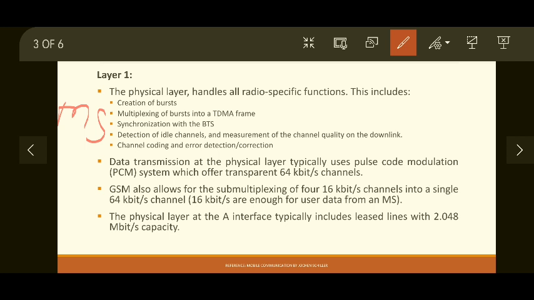GSM also allows to sub-multiplex the channels into smaller channels of 16 kbps data rate. So if you divide a channel of 64 kbps into 4 channels, then you can combine them later on. Why divide into 4 channels? So that 4 users can be supported, because 16 kbps is enough data rate for user data from a mobile station.